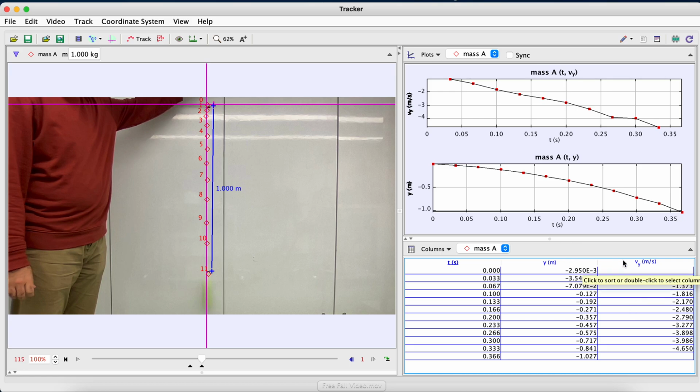Now, in the lab activity, you will be asked to record time and the Y component of the velocity. So this program helps you to analyze those two types of data.